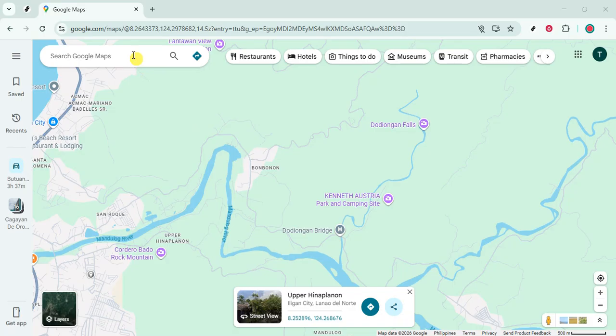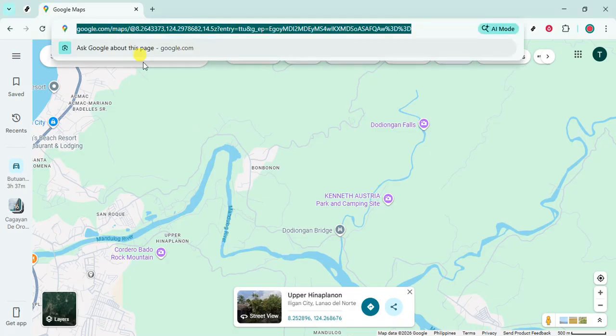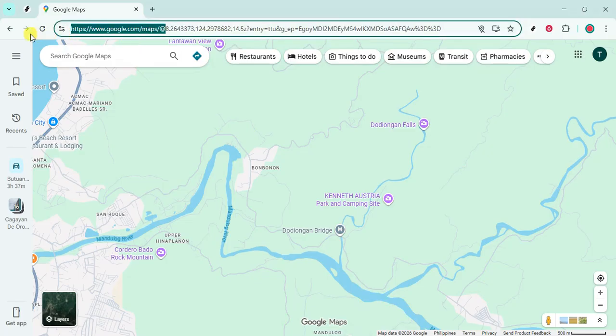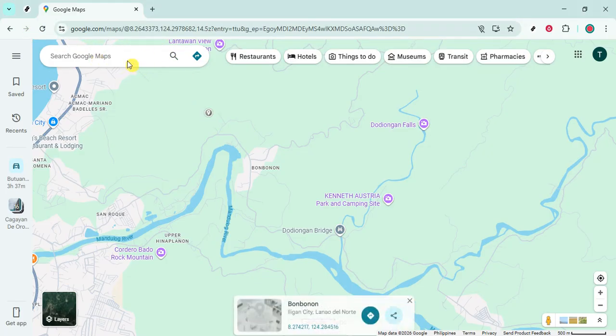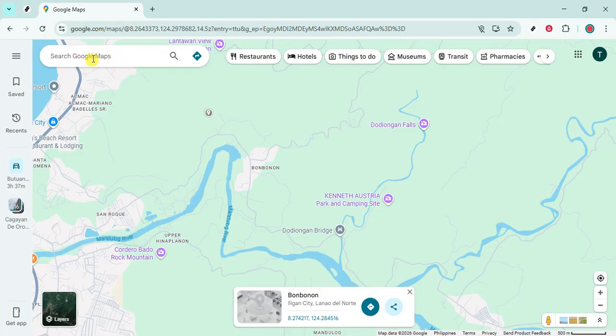First, open your web browser and head to google.com/maps. Give the page a second to load. You'll see the familiar map interface with a search bar at the top and the map centered on your general area. This is your starting point.